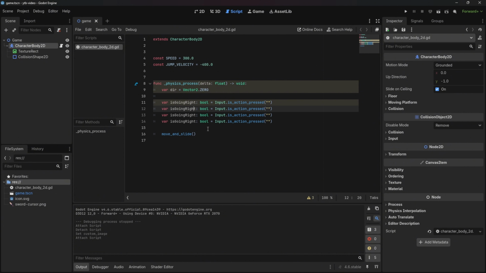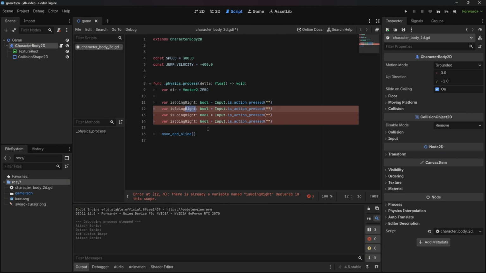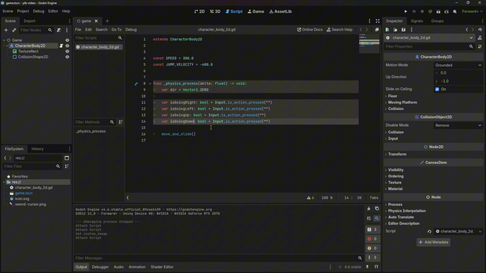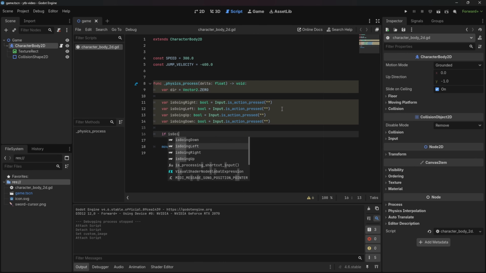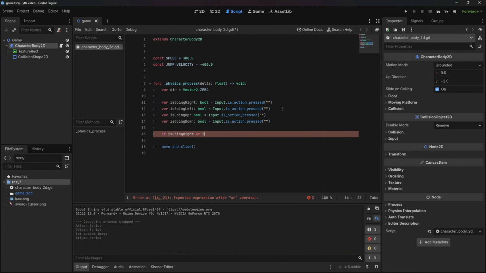Here we're going to change that: is_going_left, is_going_up and is_going_down. So we have is_going_right, is_going_left, is_going_up and is_going_down here.